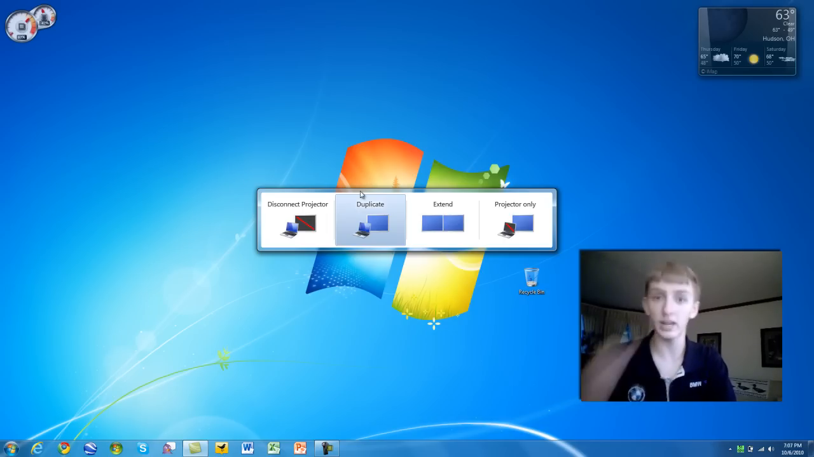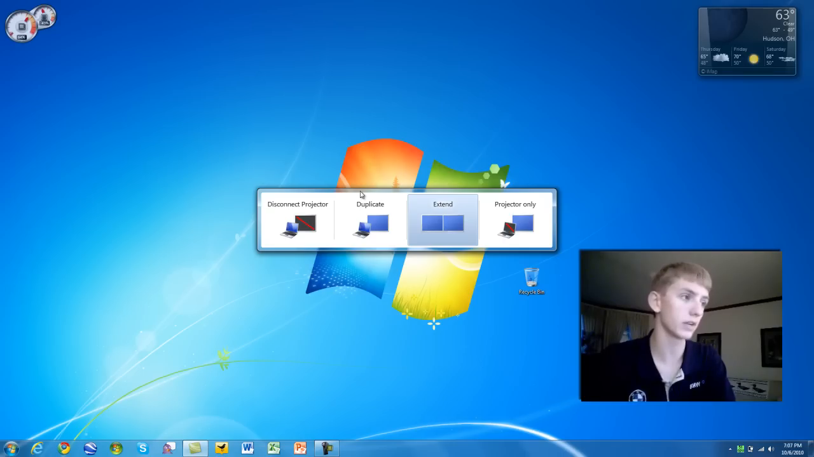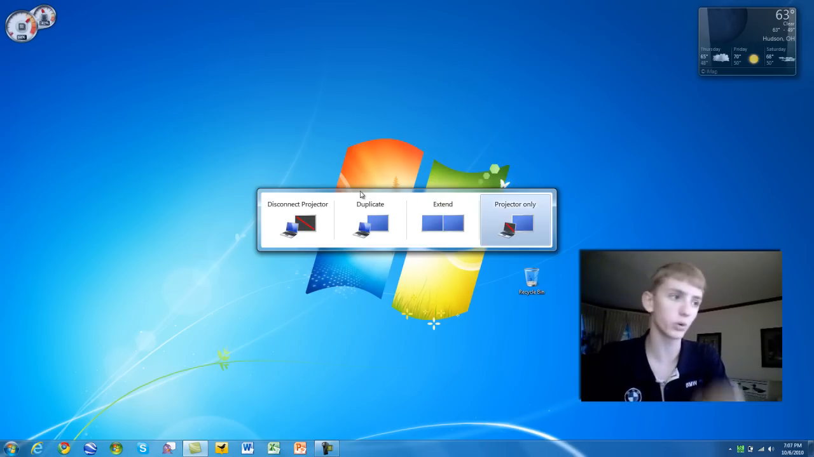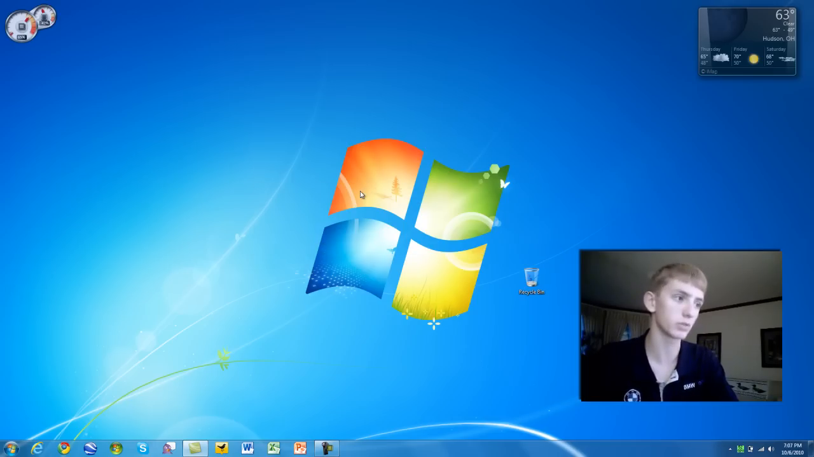Extend. This is a real nice option, actually. I use this relatively often. You can set one of the displays to be your desktop, and the other one is just blank, and you can drag windows onto it. Nice, having kind of like a dual display setup. And then Projector only is what I'm doing right now, and that allows you to completely not use your laptop display at all and send all that video over to your monitor. So that's what we're going to do for the purpose of this video. That's the easiest way to set it up.